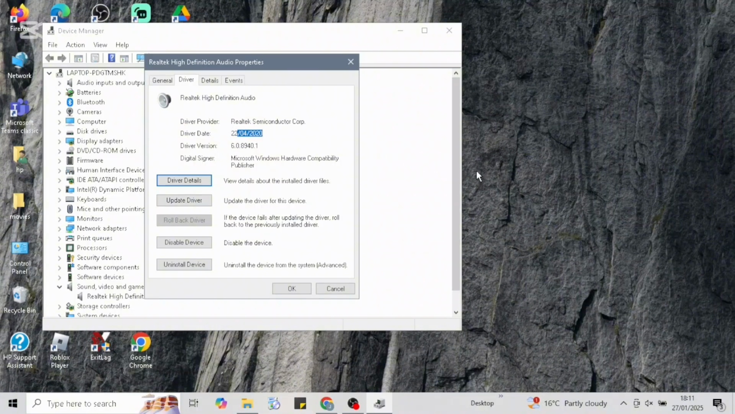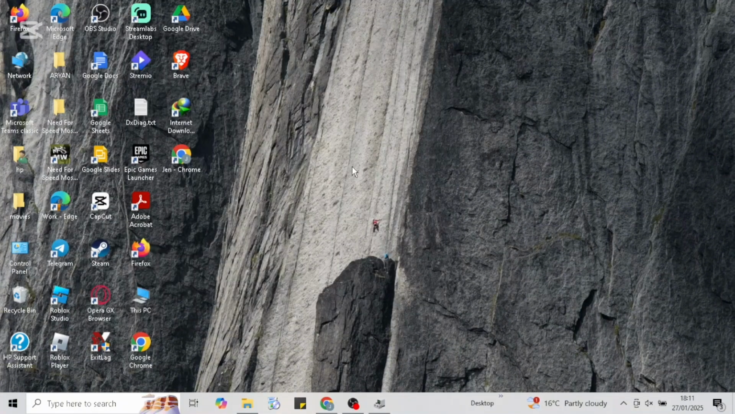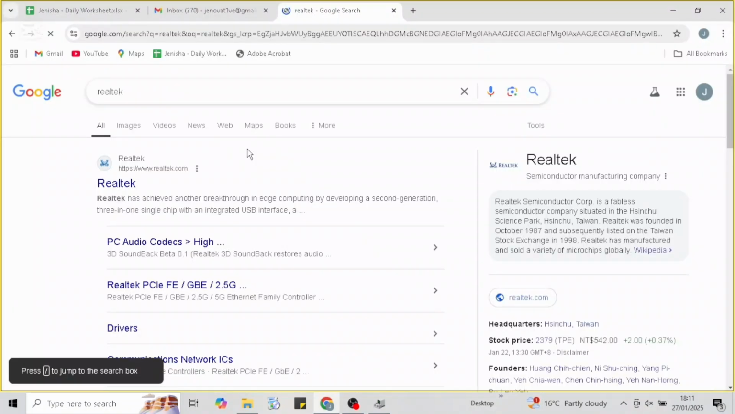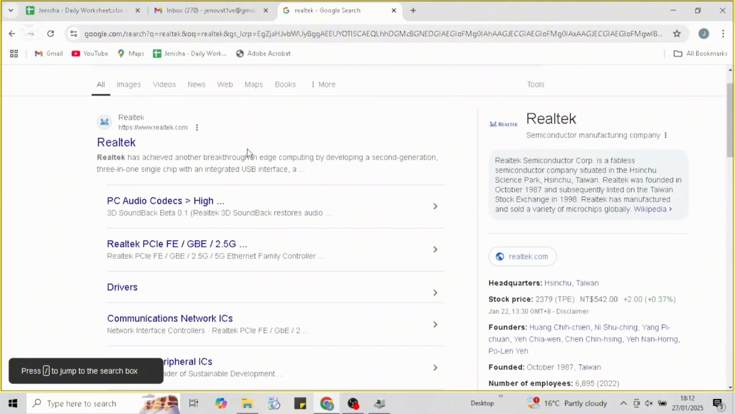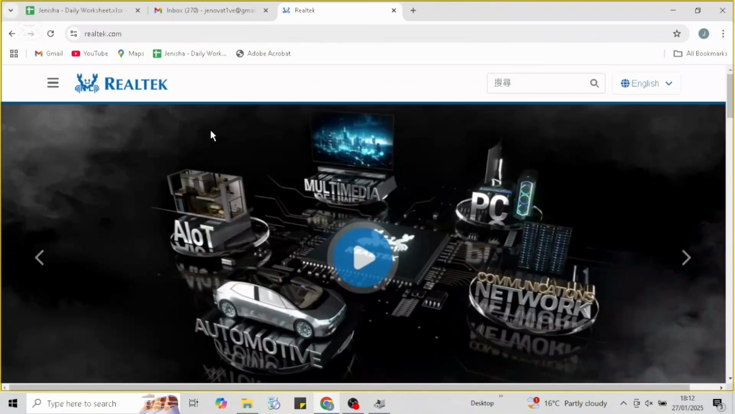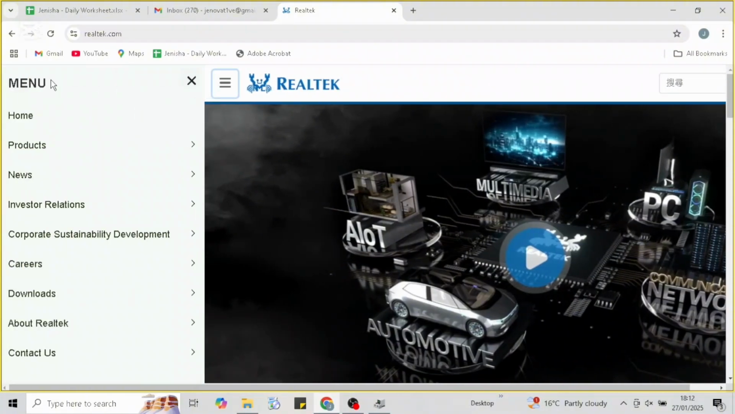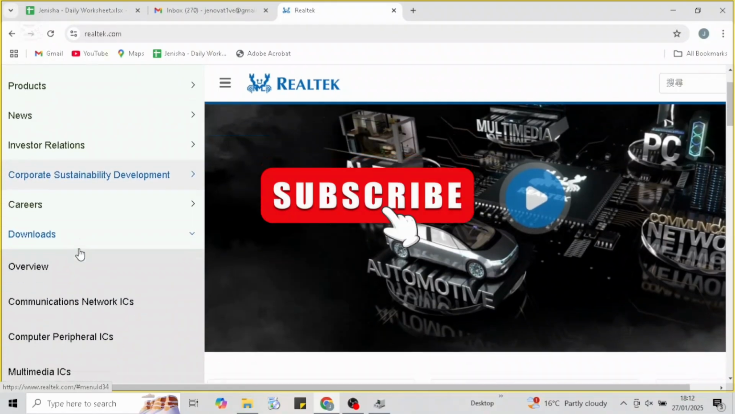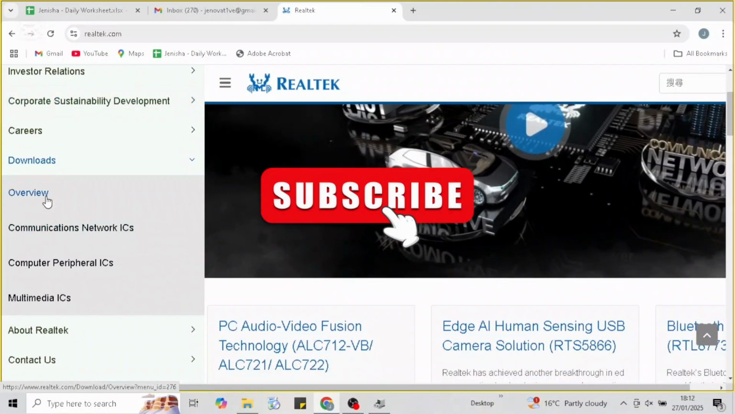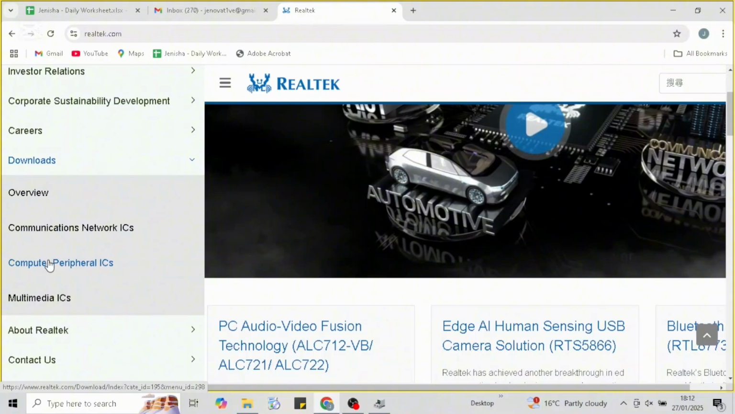So once you have located the date and the version of your Realtek driver, what you can do is head over to your Chrome browser and type in Realtek there. Go ahead and click on the very first link, realtek.com, the official one, and head over to the site. Once on this page, go to the menu bar at the top left corner, the three horizontal lines, and under here, go to the download section. Just locate download, and under download, locate computer peripherals, which is the third one.